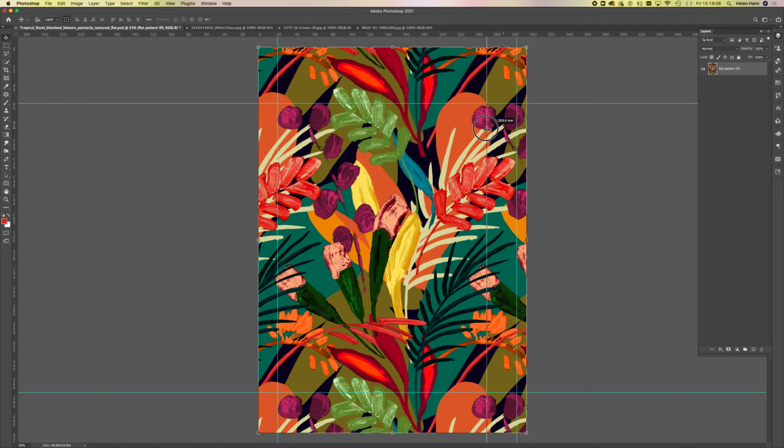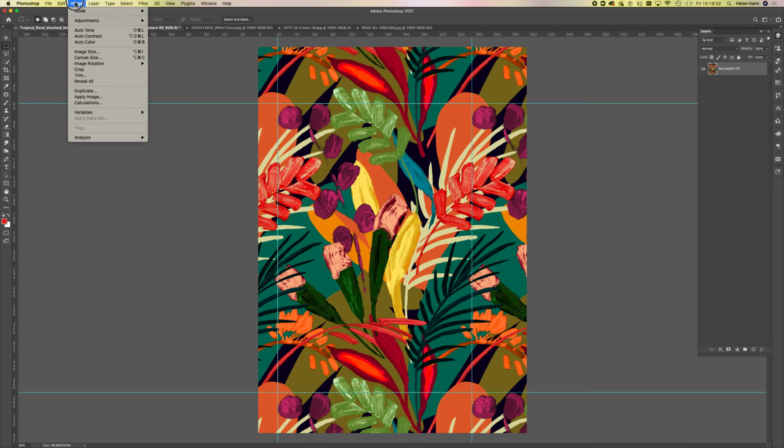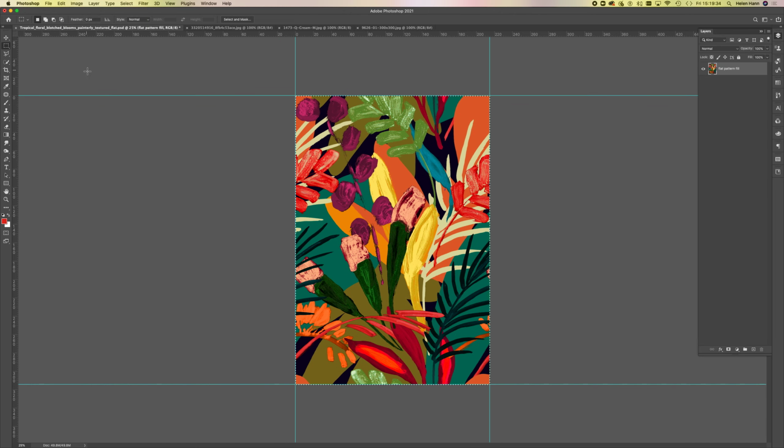So I'm just going to pull this back and put the guide down there like that. So now I know that everything inside this rectangle encompasses everything that's in that repeat. So I'm just going to use the marquee tool and select a rectangle inside those guides like that. So I'm being quite precise about it. And then I'm going to go to Image and choose Crop.